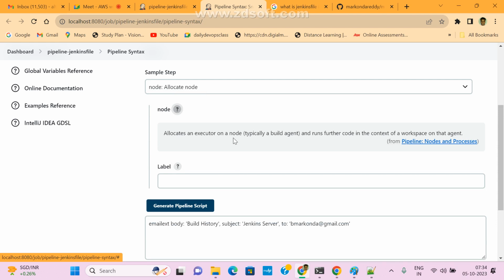Allocate an executor on a node. Which node do you want to allocate? So allocate, what is the node? Node is nothing yet. So allocate an executor on a node, typically a build agent, to run further code in the context of the workspace in that agent.